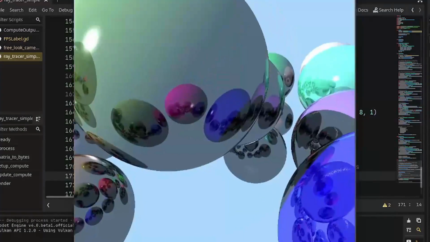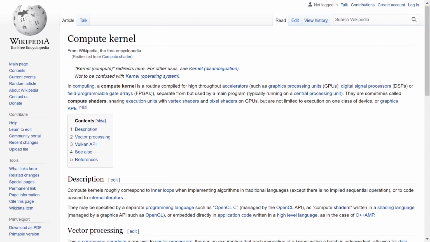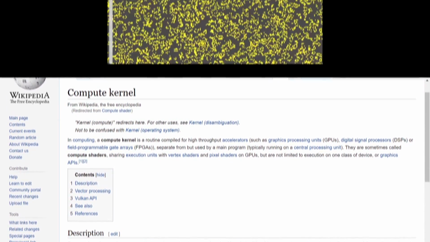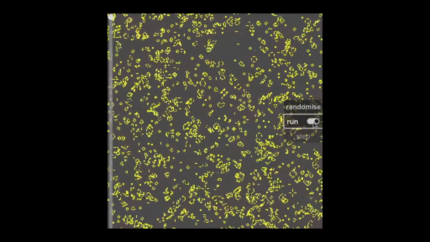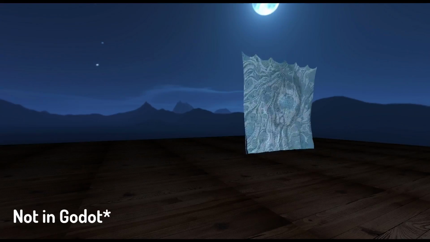support. Besides, the purpose of this video was really to teach you about creating and dispatching your own compute shaders. Take a look at this Conway's Game of Life made in Godot 4 with compute shaders. You could even do stuff like GPU clock simulations and so much more.